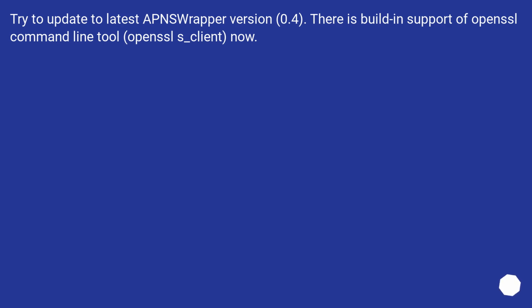Try to update to the latest APNSWrapper version, 0.4. There is built-in support of the OpenSSL command line tool, OpenSSL s_client, now.